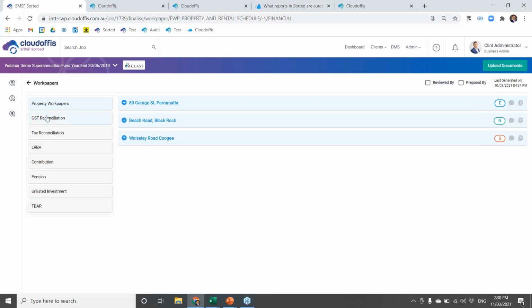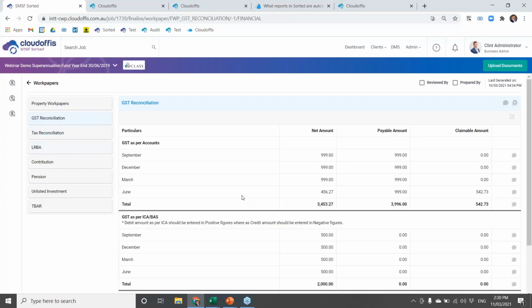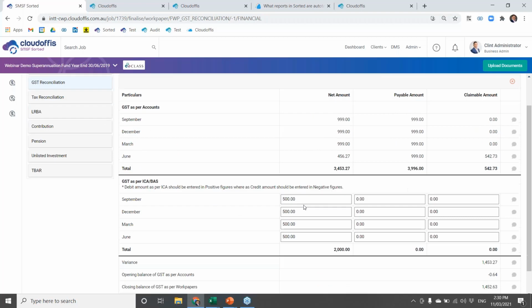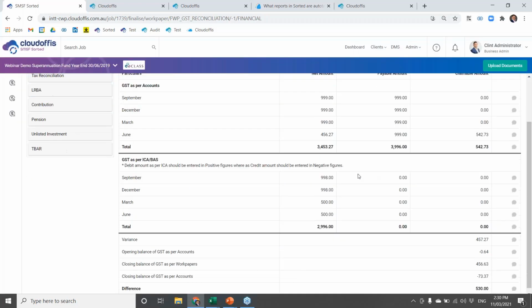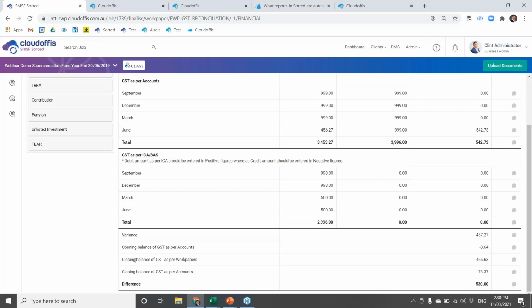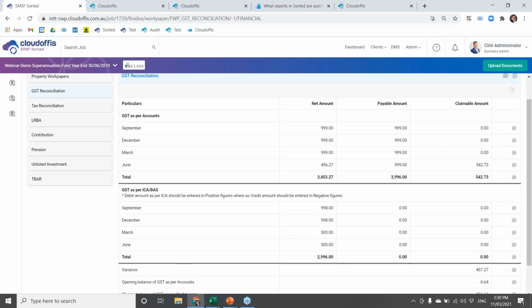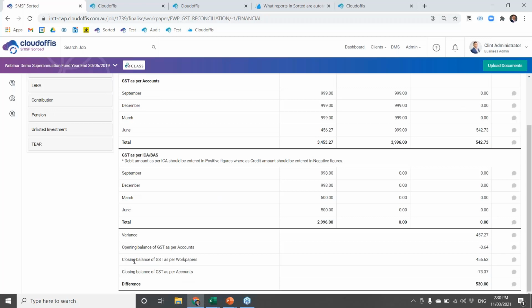All right, let's look at the GST rec. So in this section here, we've got the quarterly net amounts, payable and claimable amounts, which we get from Class. Okay, we've then got the ability to write in what's actually happened with the activity statements, save that, and then we're spitting out the variance effectively. Okay, so just a bit of a basic reconciliation calculator.